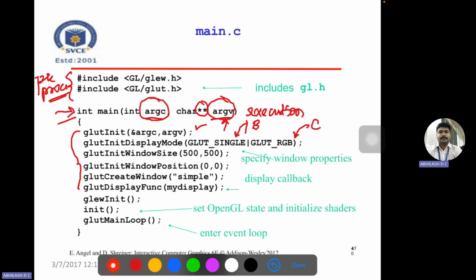So GLUT_RGB refers to using color. Indirectly, you are telling the program that you're using colors for your evaluation. A buffer is nothing but a place where it has some information, right? If I have only one buffer, it is static. There is no change, right?